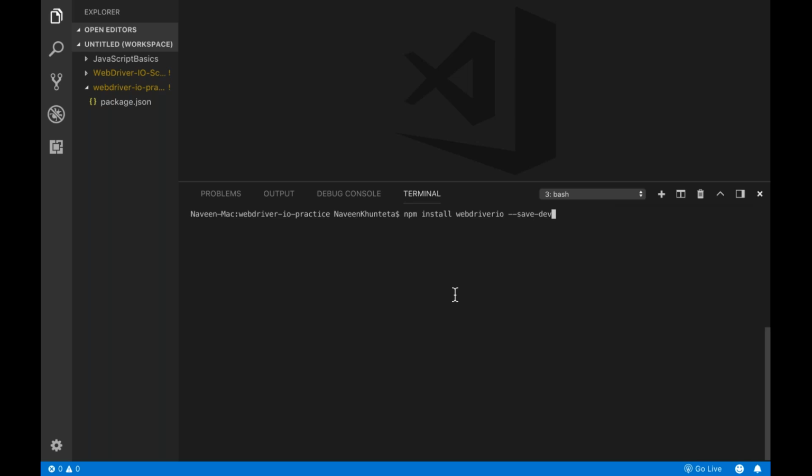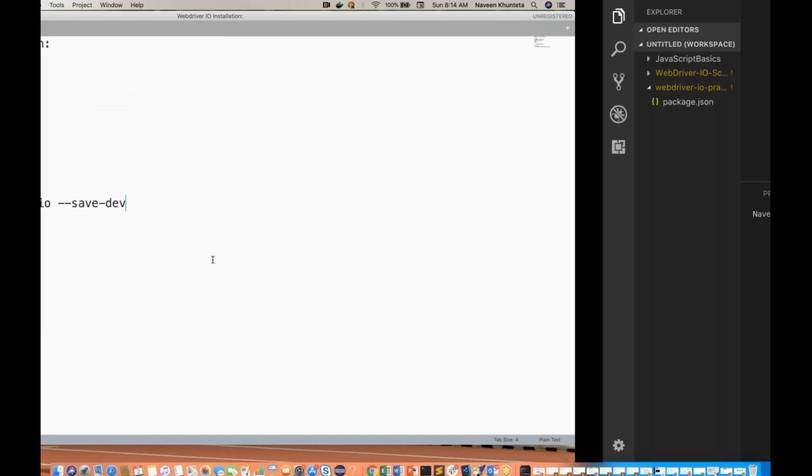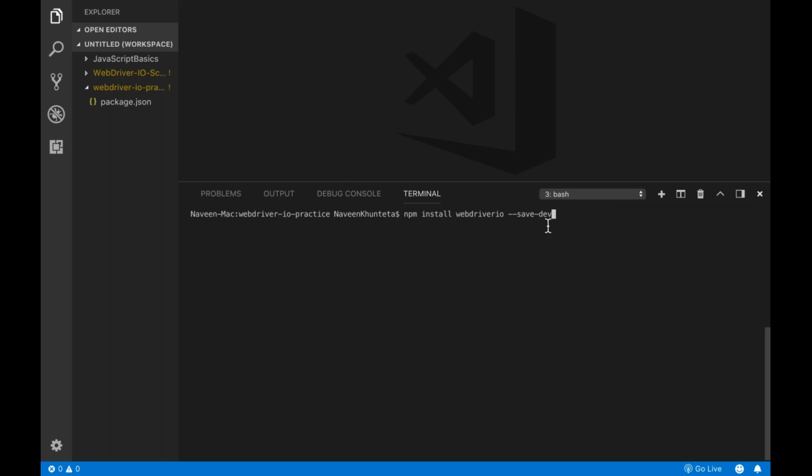I'll tell you what I mean by dev dependency later. Simply execute this particular command. I just copy this command and paste it over here, right? So make sure there are no spelling mistakes. WebDriverIO --save-dev, and then you run it, and you will see that WebDriverIO is getting installed through npm, and whatever the latest version available is going to be installed over here.